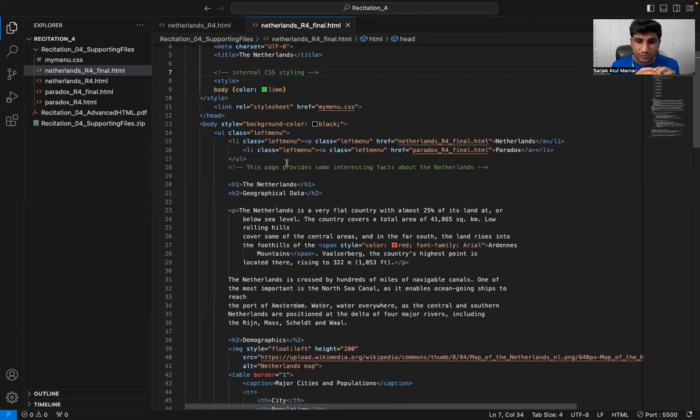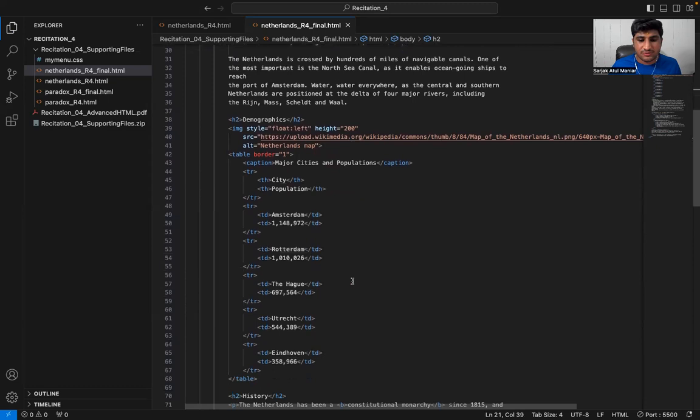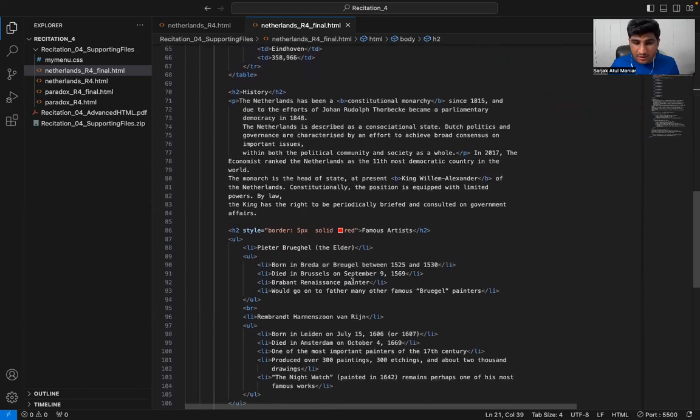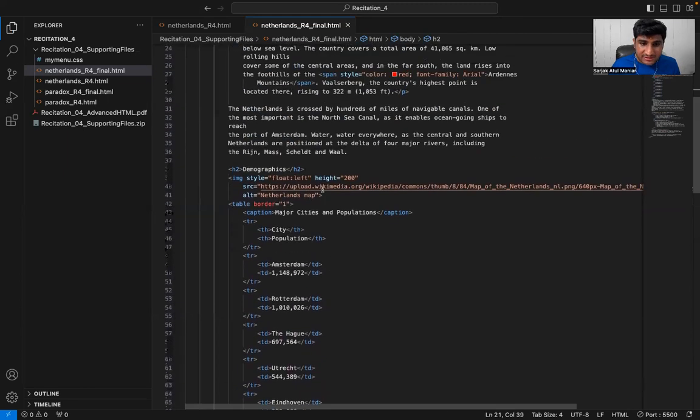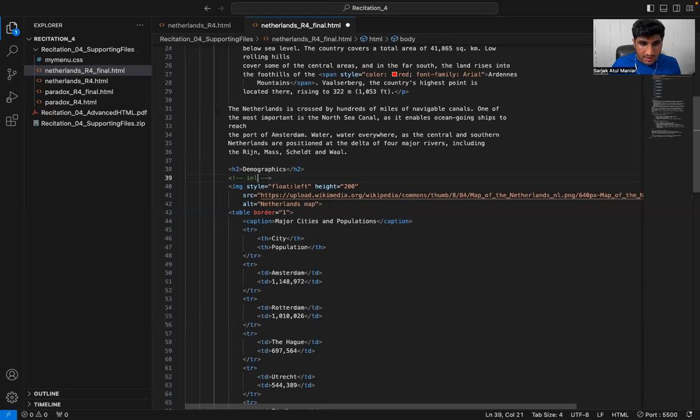Also, notice, guys, I want you to write such comments too, so that you are able to understand, especially in the initial period of your learning, what is actually happening. It's good practice to write comments wherever you feel it's necessary. Over here, let's say I write inline CSS styling over here. Awesome, right?